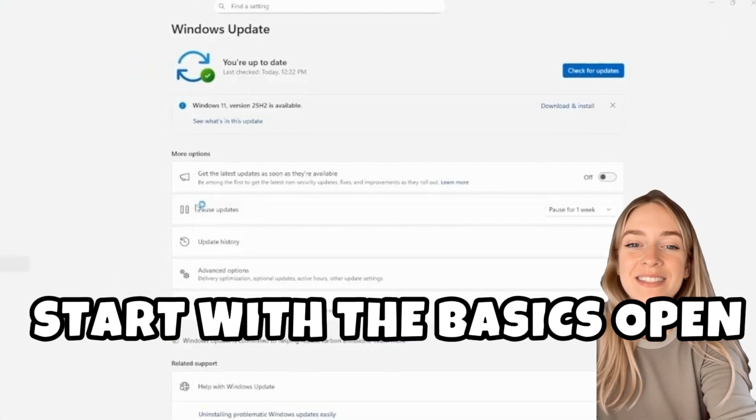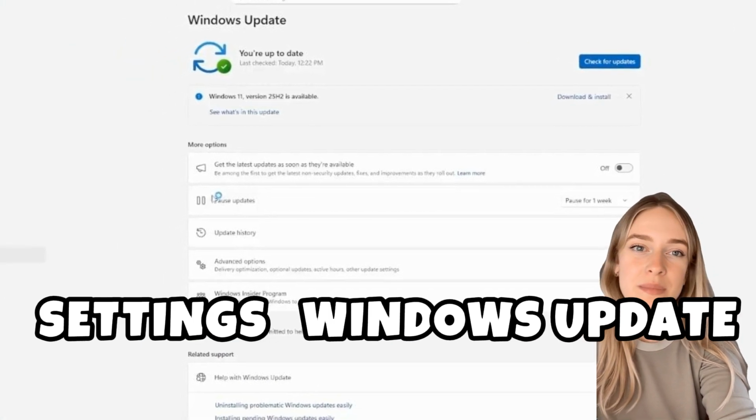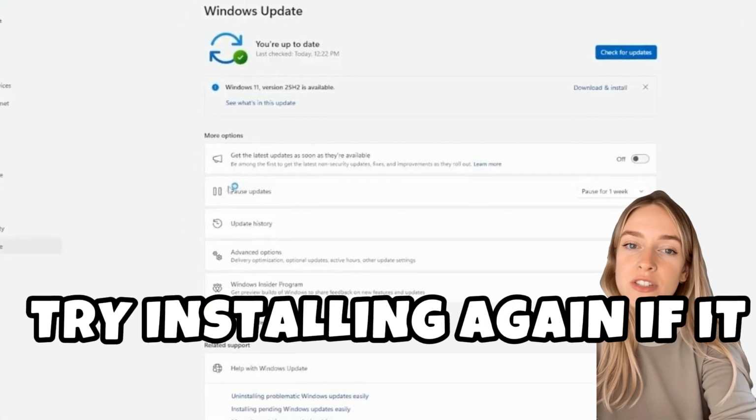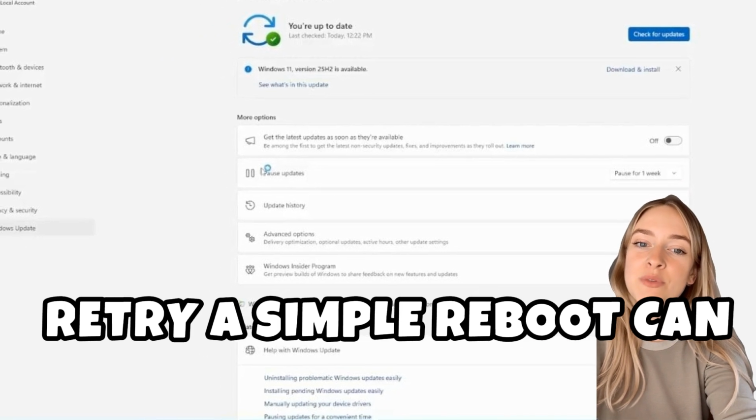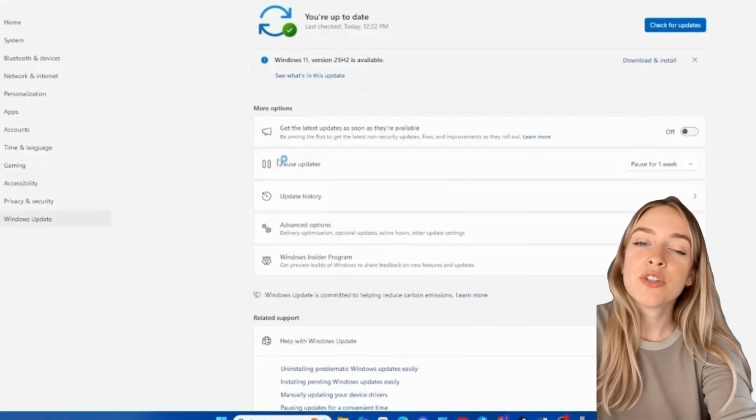Start with the basics. Open Settings, Windows Update, click Check for Updates and try installing again. If it fails, restart your PC and retry. A simple reboot can resolve temporary update issues.